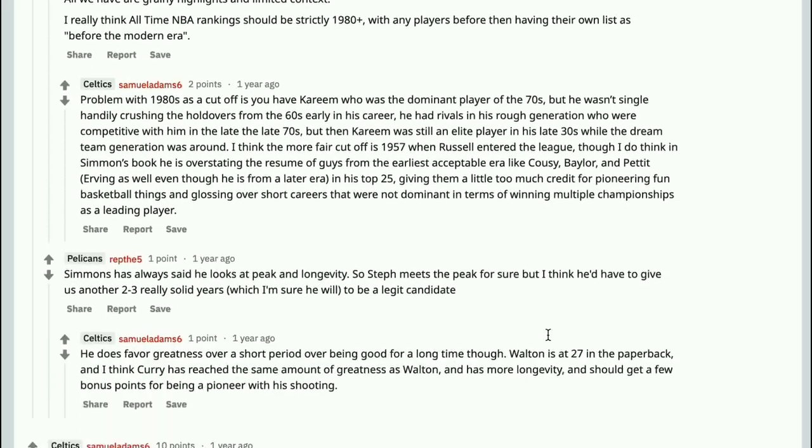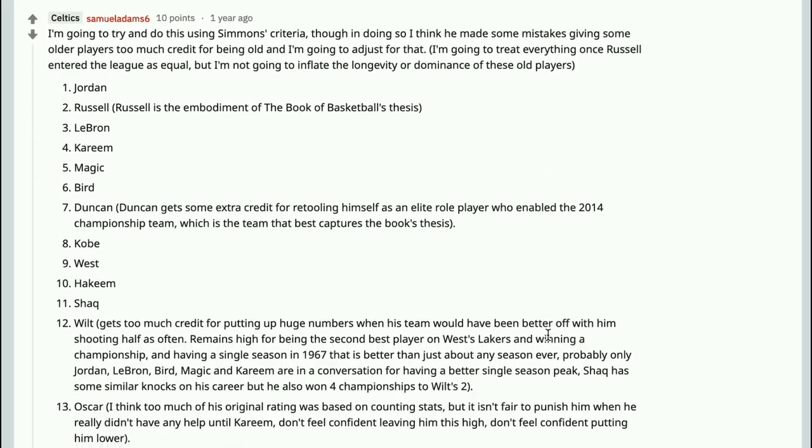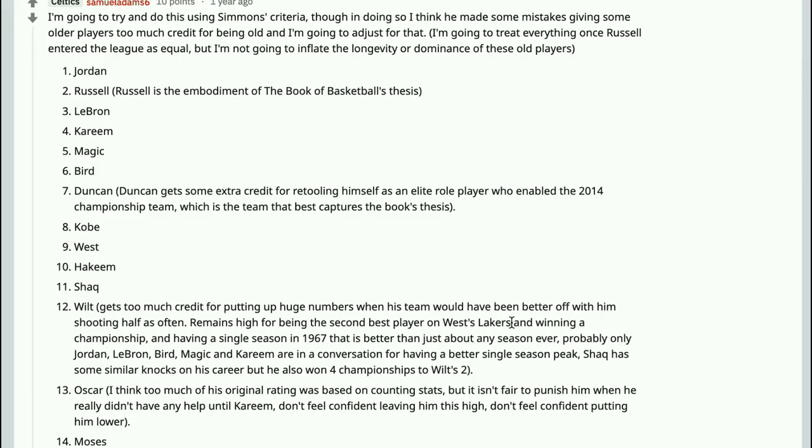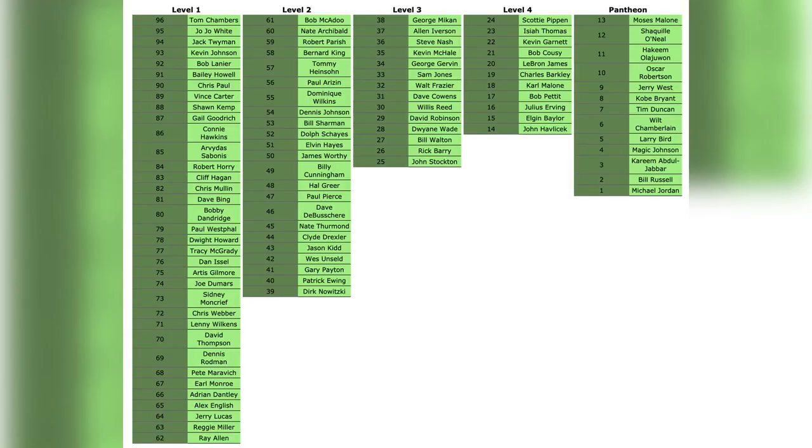This pyramid is impressive because it has 96 players, and the formula in which Bill ranks these players is concise and consistent. Bill has a little bit of a hometown bias towards his Celtics, but other than that, it's pretty great.